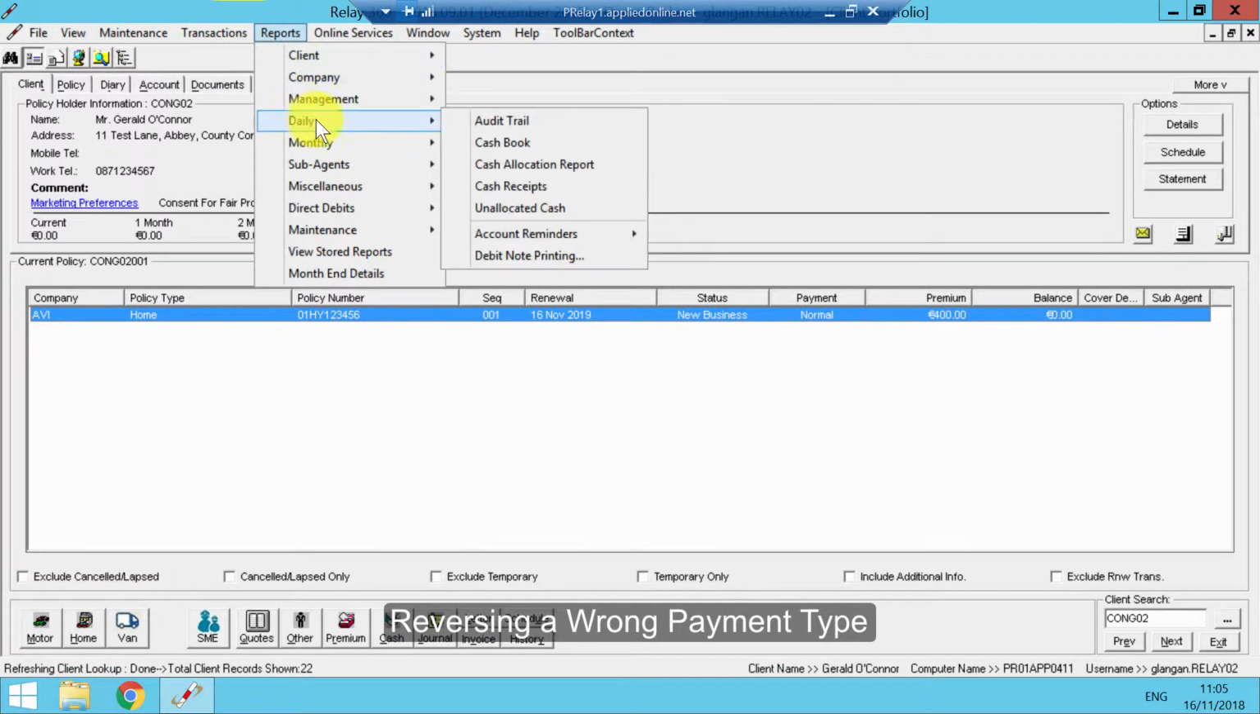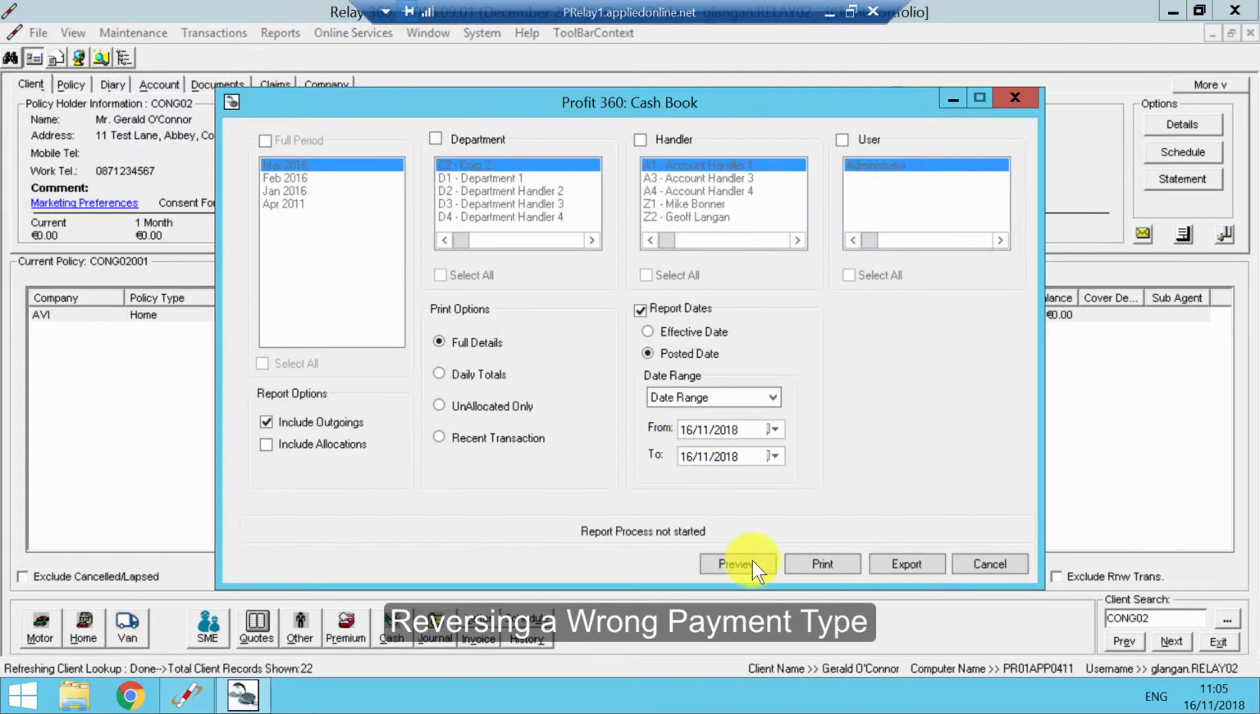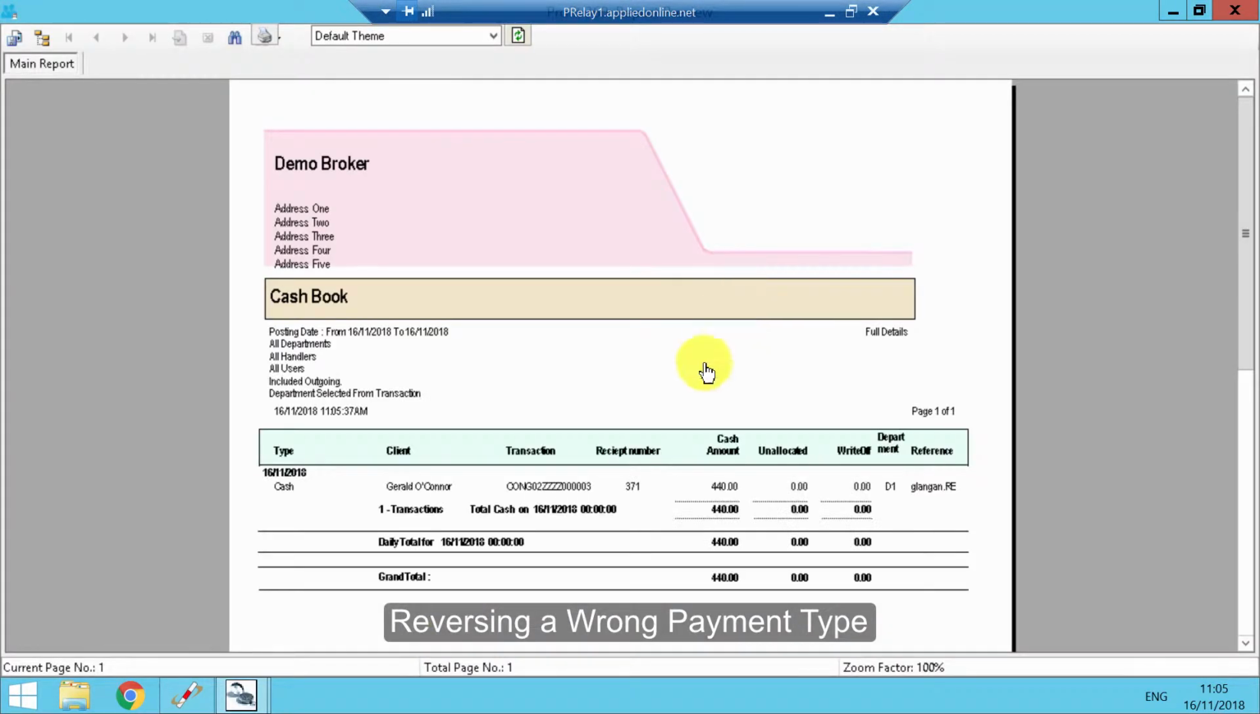So if I just look at the cash book just for today, just to see that, you can see there the cash has been posted for Gerald and 440 has been received. So the idea is at the end of the day, when you're reconciling your cash book, you will notice the error here that it's been received as cash when it should have been a bank transfer. So how do we fix that?